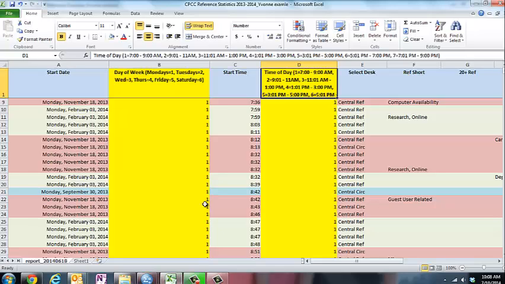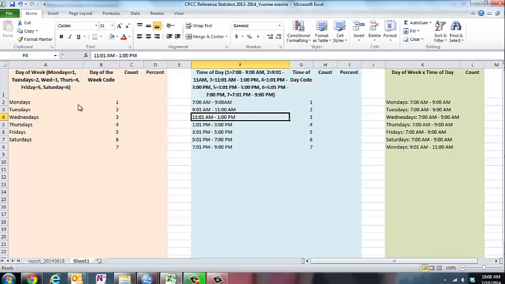Okay, so now that I have my data coded according to day of the week and time of the day, let's do some counts. We're going to let Excel do our counting for us to see if we can figure out what days are the most popular, then what times of day are the most popular, and then we'll do day of the week times time. So first of all, let's just do, real quick, our days of the week.